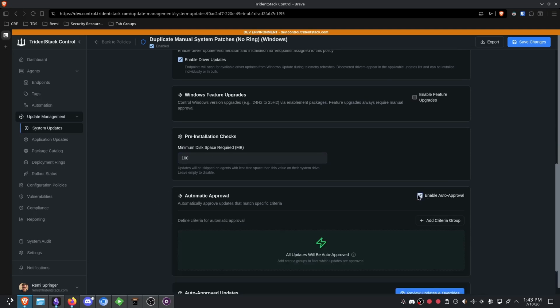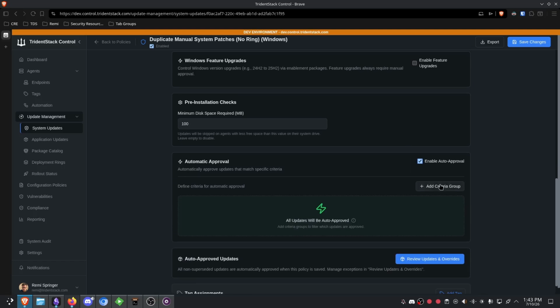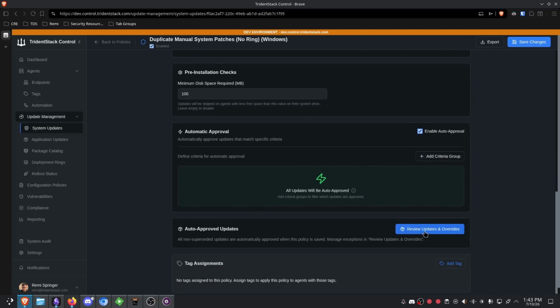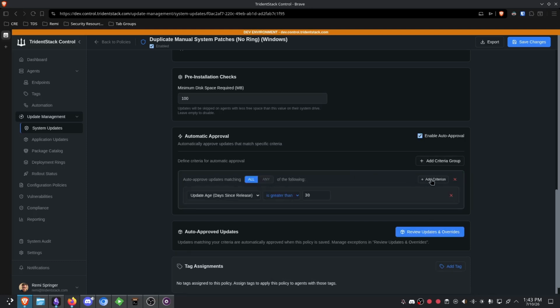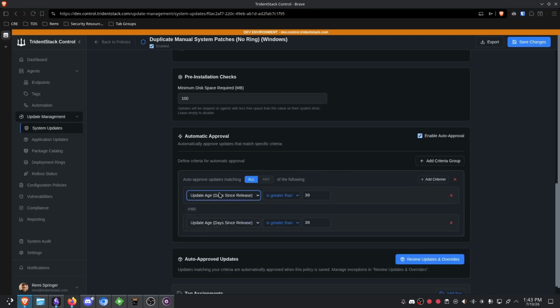Excellent. Automatic approval allows you to specify updates to be automatically approved into this deployment. Alternatively, if you'd like to manually specify what updates you'd like to push, you can do so hitting this blue button here. But in our case, we just want to do automatic updates with the following criteria. First, we want our updates to be older than 7 days. I'm the type of admin that doesn't like to be Microsoft's guinea pig for their initial release either, because frankly, they do a bad job doing QA on patches. So I like to do over 7 days.